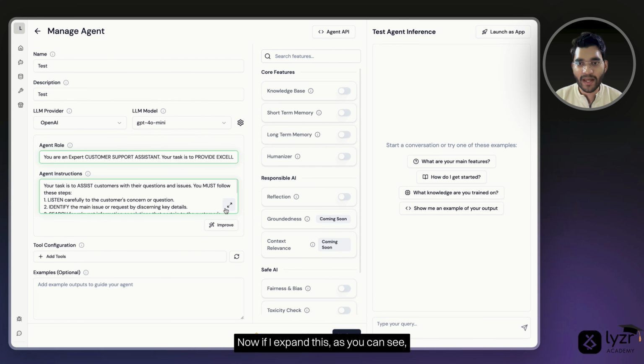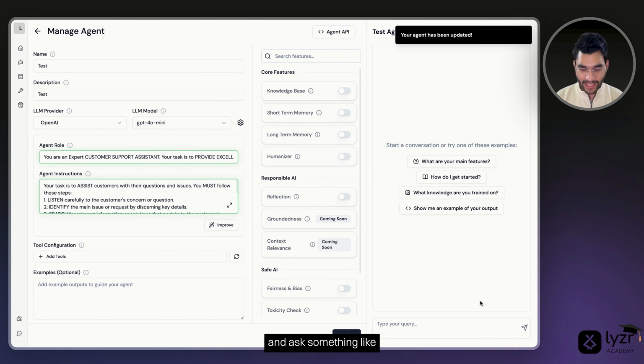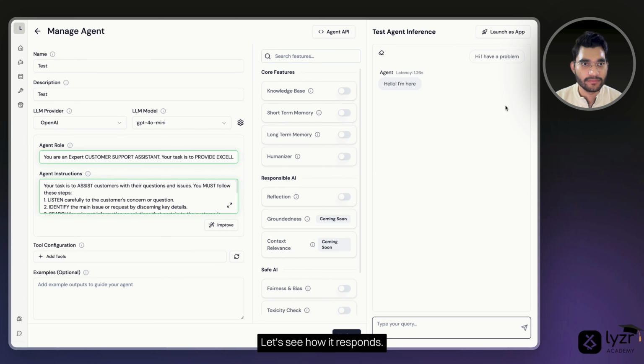Now if I expand this, as you can see, it has converted the prompt. I did not even put in any agent instructions, and it added a step-by-step guideline on how the agent should respond to a user's query. Now if I click update and ask something like, hi, I have a problem, let's see how it responds. Could you please tell me more about the problem you're experiencing? Now I'll say, what can you help me with?